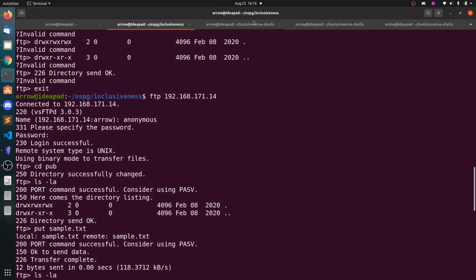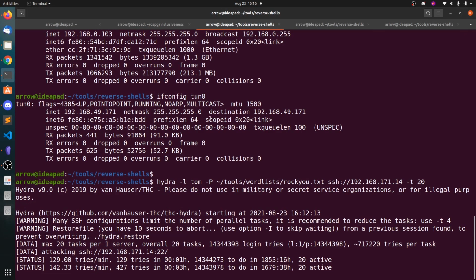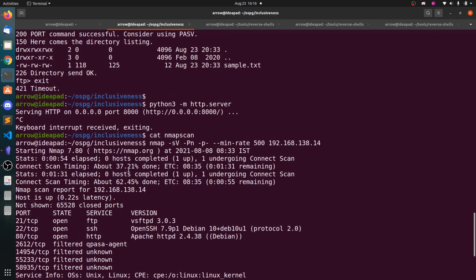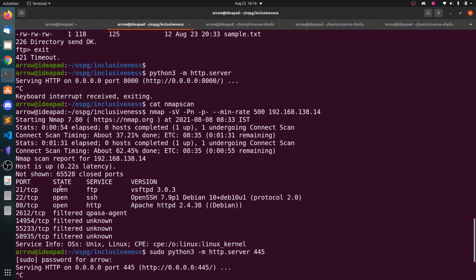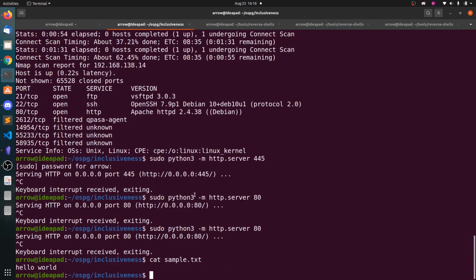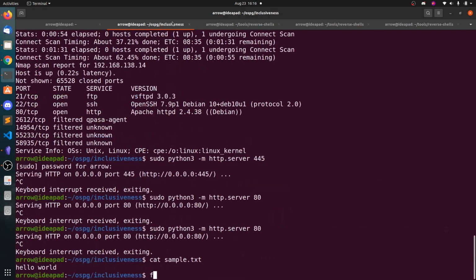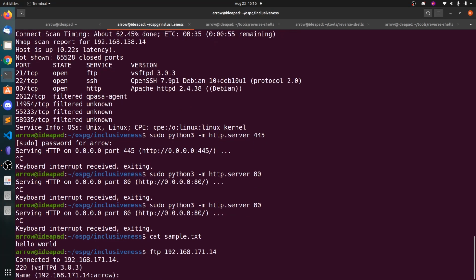Okay, I completely forgot about this FTP port. So what you can do is, if you are stuck in the middle of the box, you can go and see what ports are open and what we have access to. I think this is not the correct way. Let's stop this and FTP into this box.